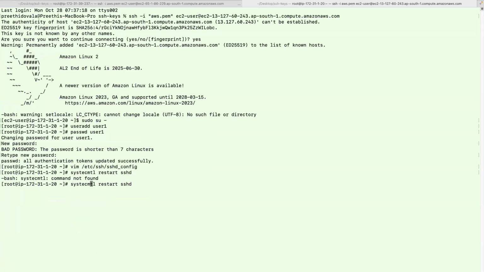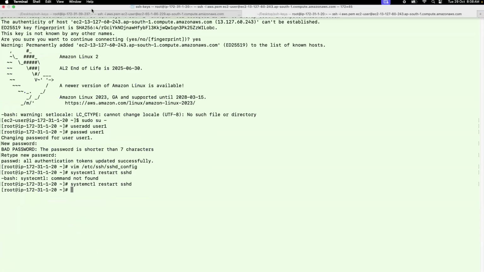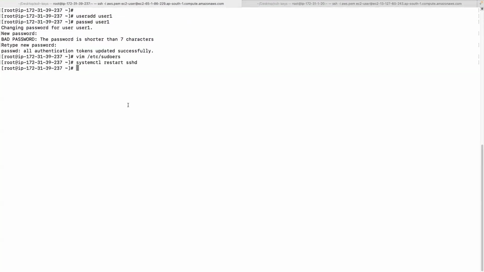systemctl, typo, systemctl. Perfect. So now both the machines are ready with the user. Now let's go to the master. Master is like a client from where I have to open a connection. So generate the key pair as which user? User one. So switch as user one. So I'm user one now.